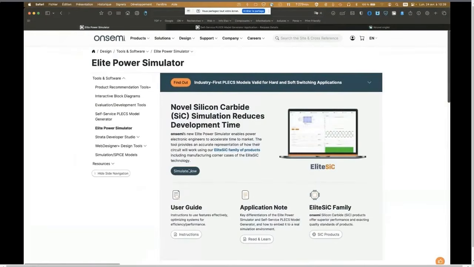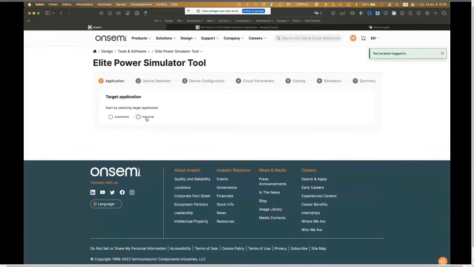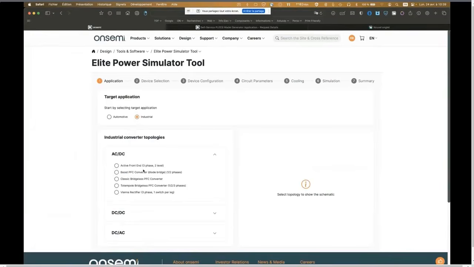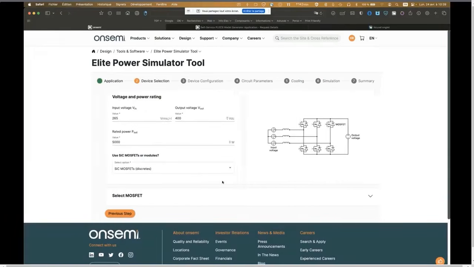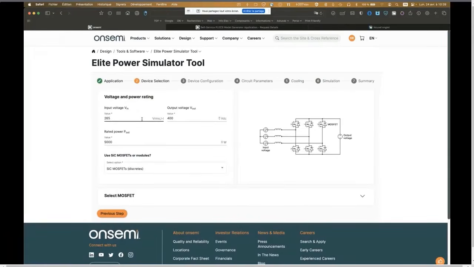So let's start to simulate. Here I will choose industrial topology. I will choose, let's say, an active front end, 2-level 3-phase. You see the schematic appearing here. As my model is not generated, I will use the default here. So let's do VIN line to line. I will use the 400 volt AC and go to 800 volt. It's a more realistic case for a fast DC charger, 25 kilowatt, for example.